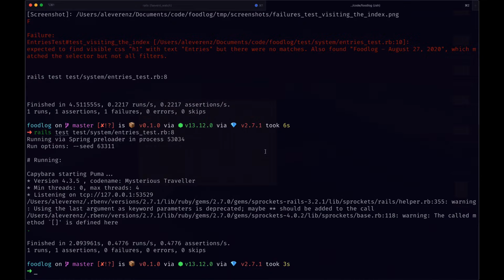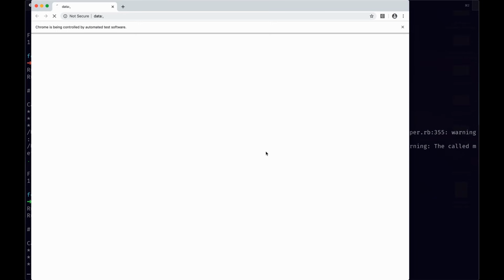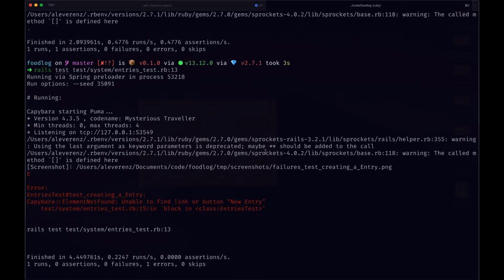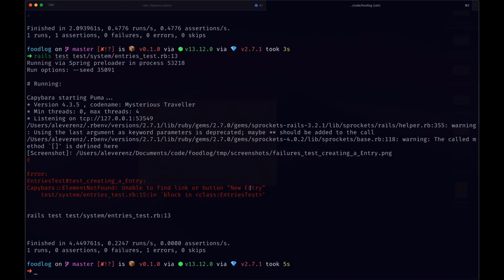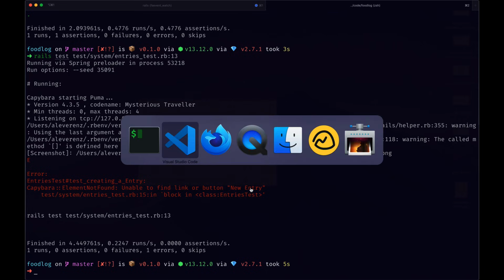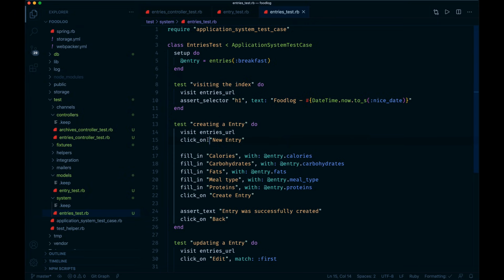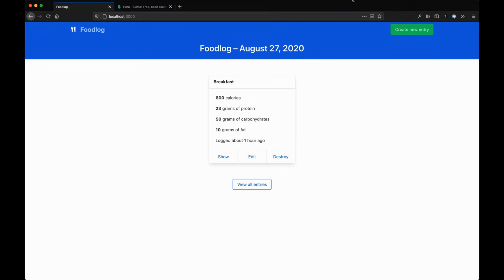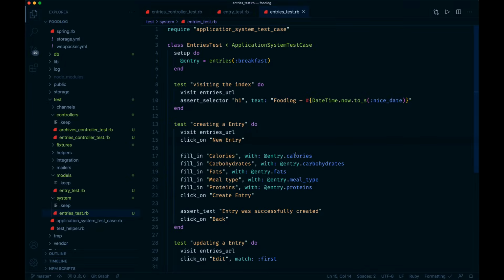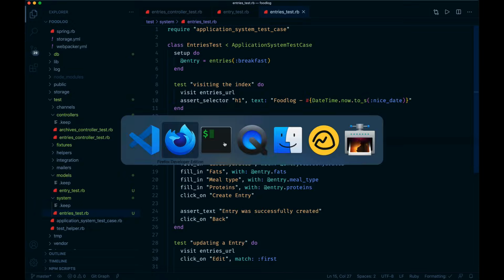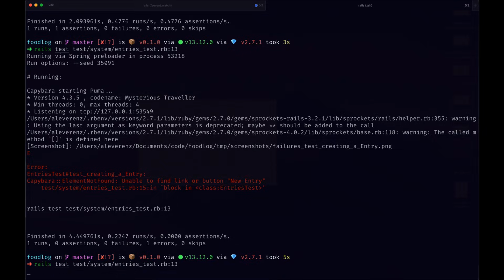Now we could run the next line, which would be line 13. So instead of 8, we'll pass 13 down. And this should, I believe, fail. Yeah. Unable to find link or button new entry because we didn't have it there. So if we go to creating a new entry, we need to visit the index URL and find that entry. Now it's up here actually, but notice it's not saying new entry. So instead, if we change that to create new entry, and I believe it's lowercase, case matters in this case, we'll run that again.